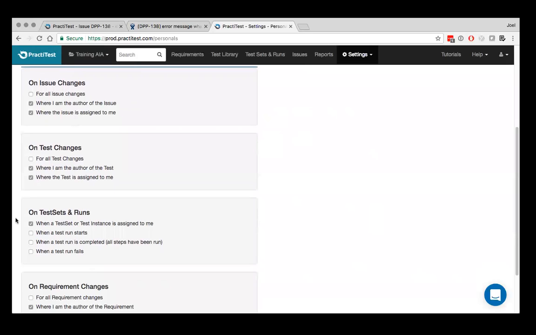By default, this is how they look. So if a bug that I created was modified, then I'll get an email. Or if a test that I created was modified, then I'll get an email, stuff like that. If someone assigns a test to me, then I can also see it in here.